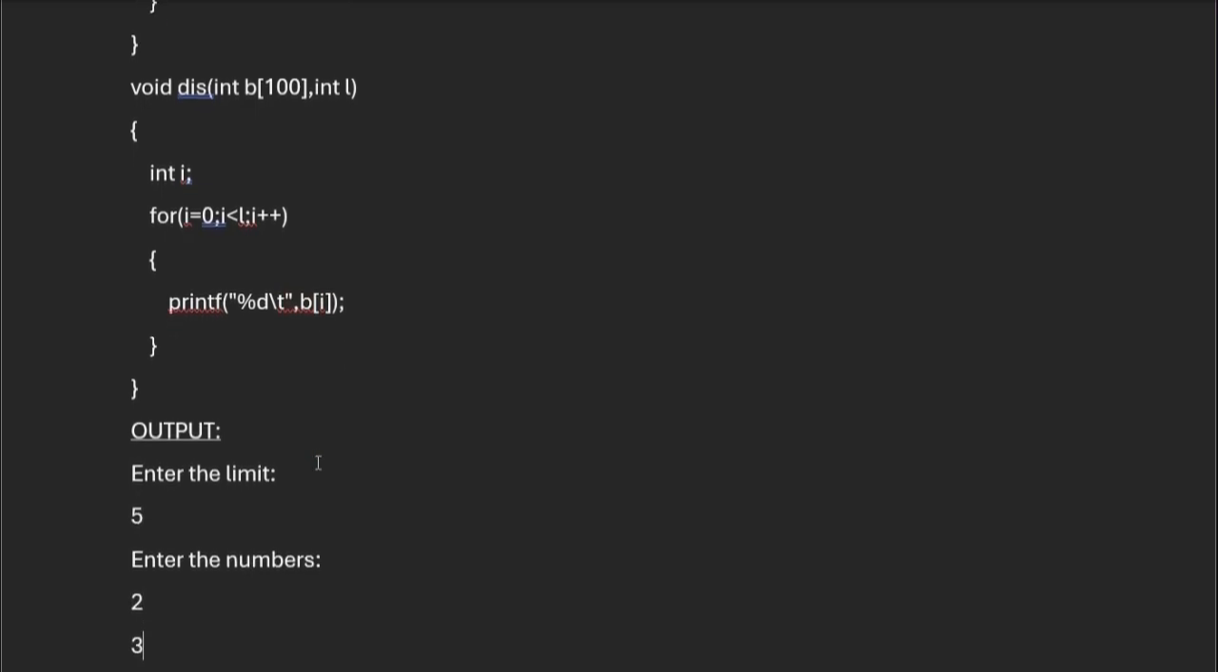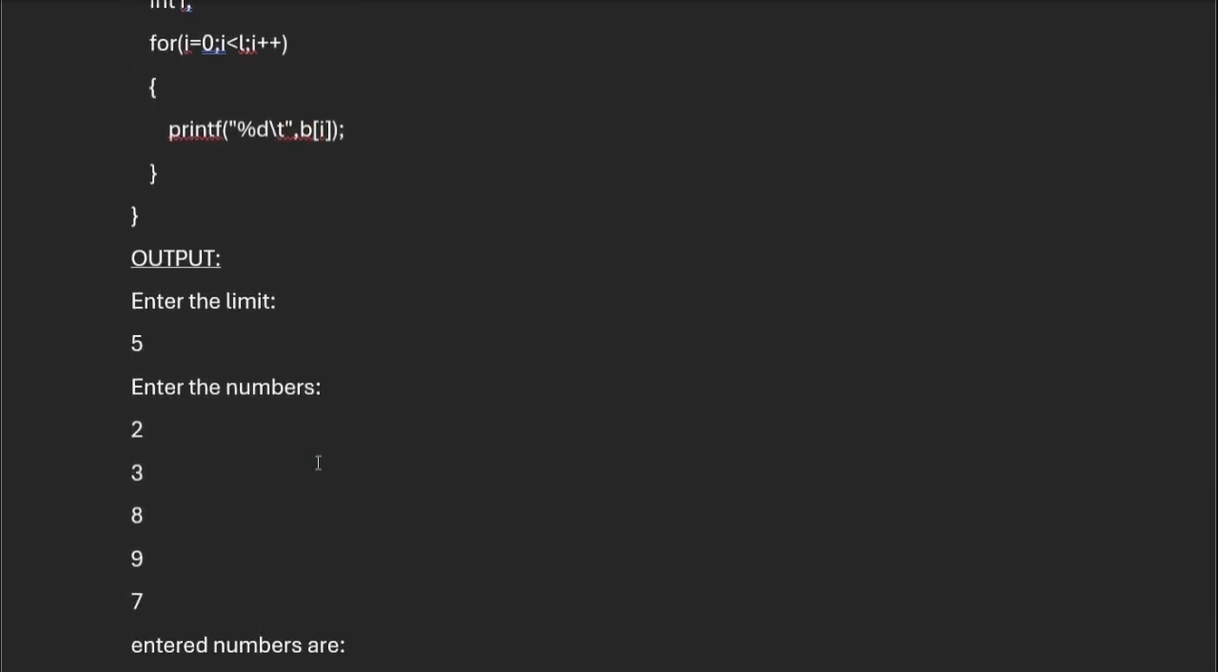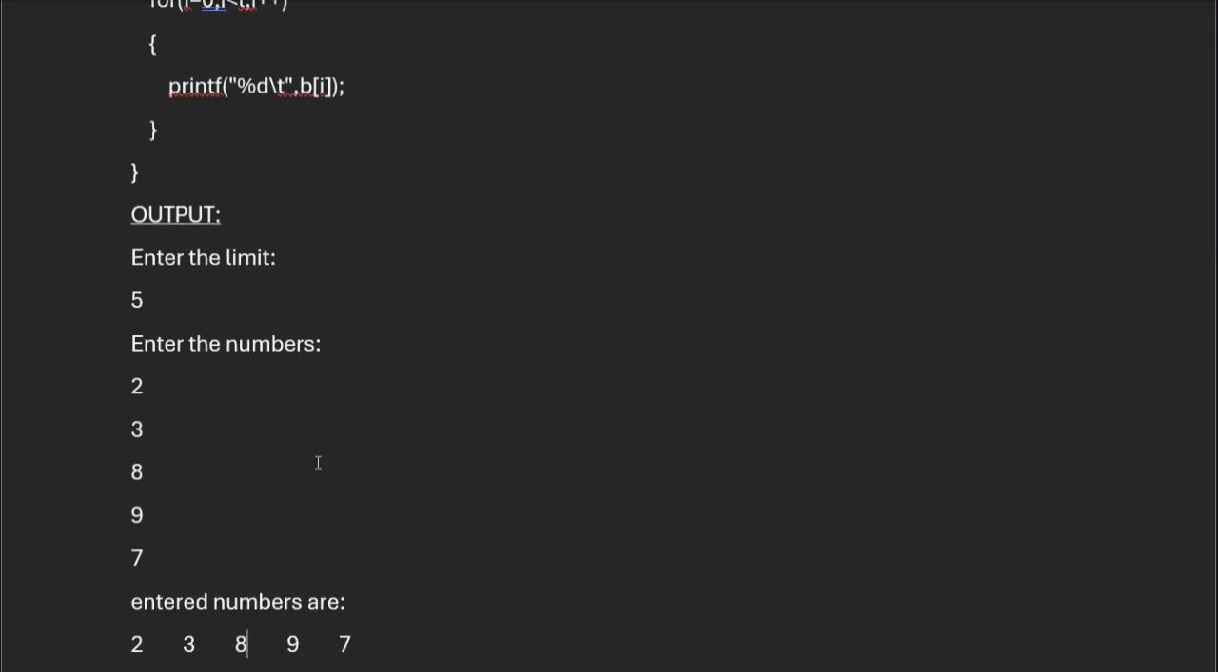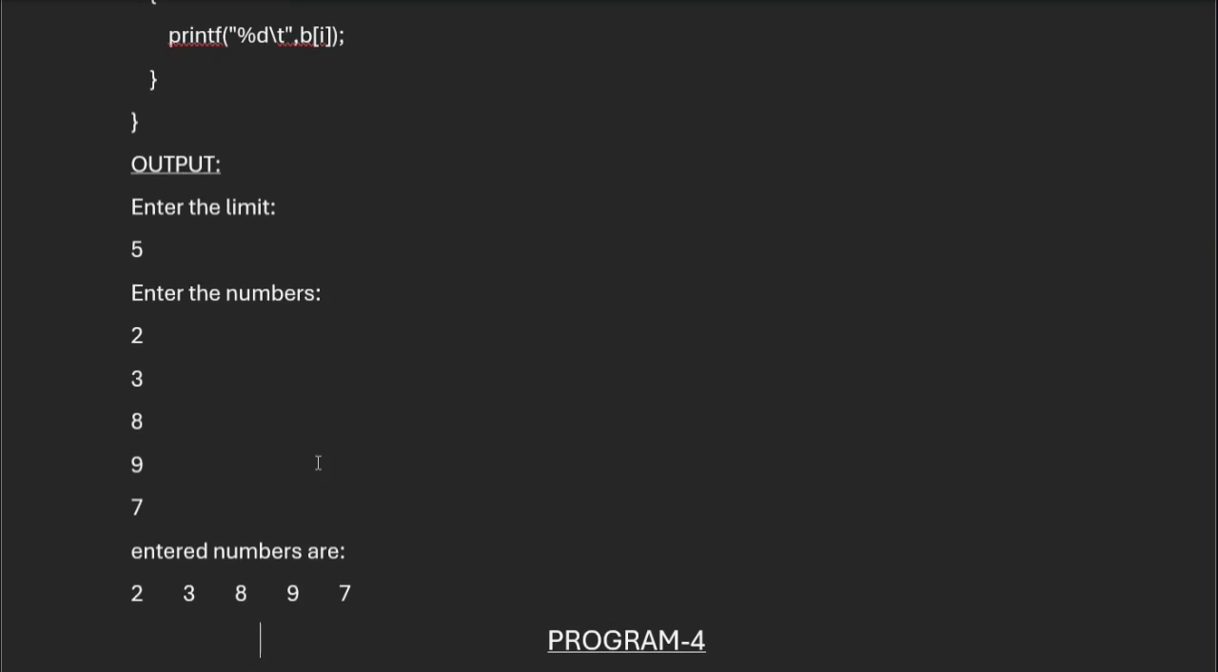And here I run the program, and when I gave the limit as 5, and I entered the numbers 2 3 8 9 7, the output was 2 3 8 9 7, as we know.